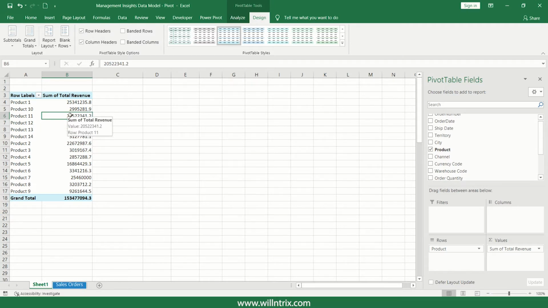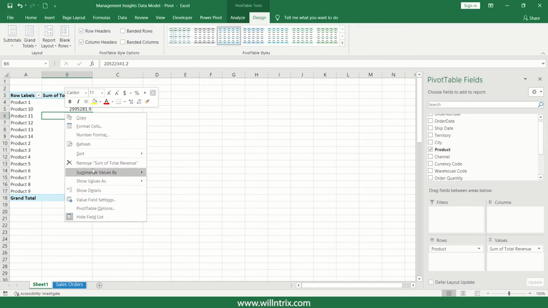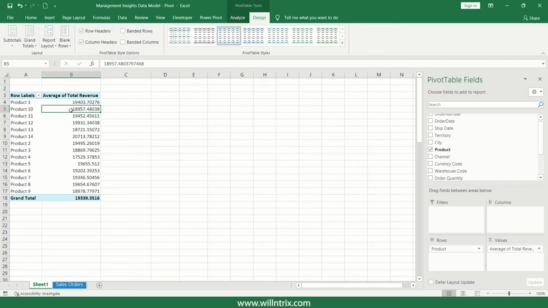Here you can see I'm showing product wise total revenue, correct? Now what I want is to see the average revenue for each product. So what we can do is just right click on the column, then go to summarize value by, then click on average. You'll get the averages. So for product, average sales is 19,403.